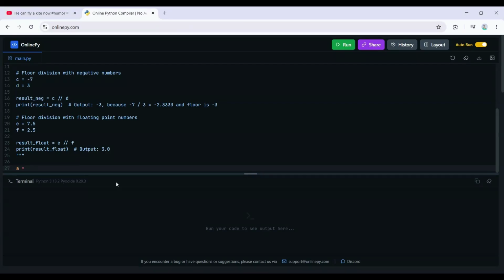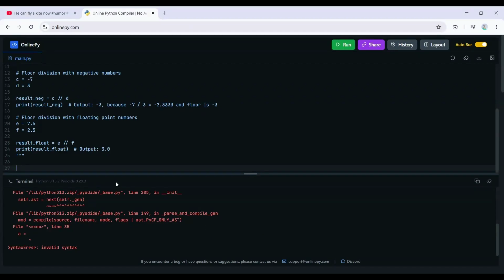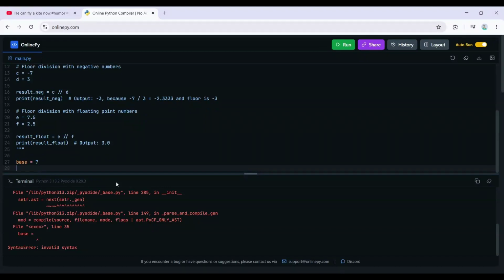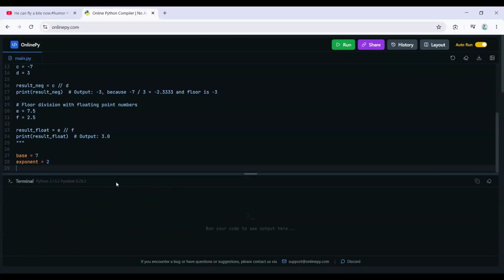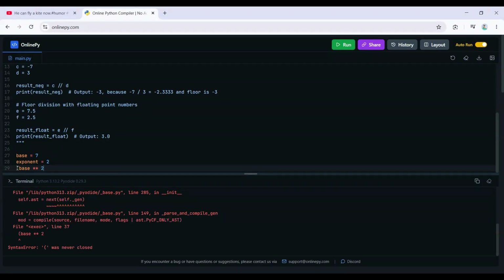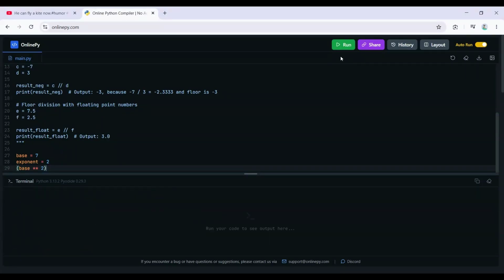A equals 7. Okay, this is grade 5. Base equals 7. Exponent equals 2. Base multiply 2. Wait, we add the parentheses so this can make it into a code. Base multiply by 2 and exponent will be the answer.